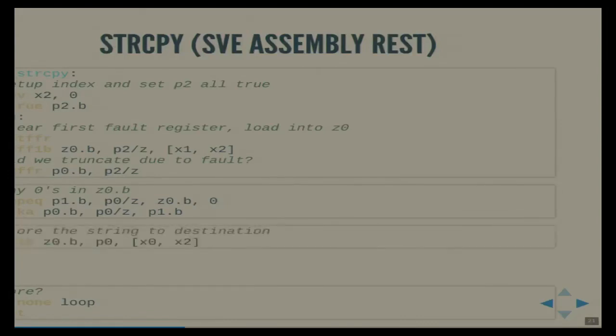Finally, we need to store the result back. So now we're using the P0 predicate register, which is exactly the number of bytes that we need to do, and we store that back into our destination. And finally, we need to know how many bytes we copied. So we increment x2 with the number of bytes that was involved in the operation. So all of this code doesn't actually have any knowledge of the size of the vector, but it still can copy as many bytes as possible at once.